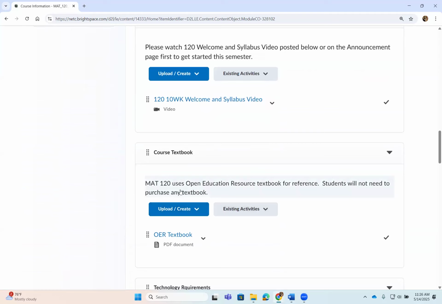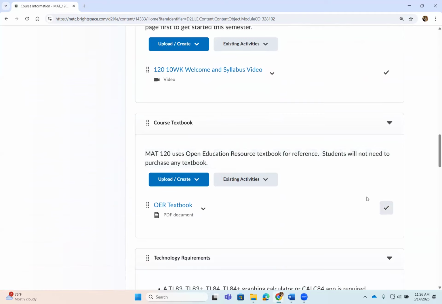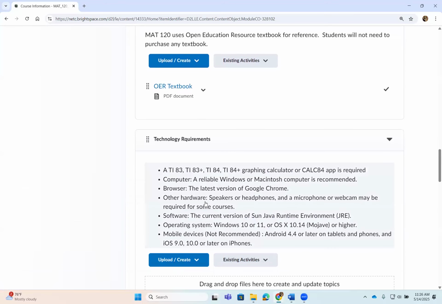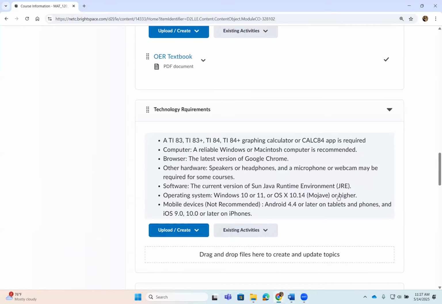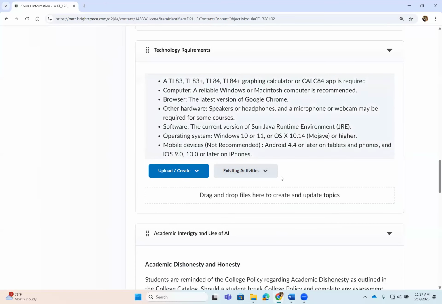In this class, we will use an Open Education Resource textbook for reference, so students will not need to purchase any textbook. Here is the textbook link I use for reference. In this class, we will heavily use a graphing calculator. If you do not have one, please borrow one from your family or friends. If nobody has a graphing calculator, the Calc 84 app is probably one of the closest graphing calculator apps that I can find. If you don't want to purchase one, you can try checking out this Calc 84 app on your phone. However, a graphing calculator is definitely required for this class.